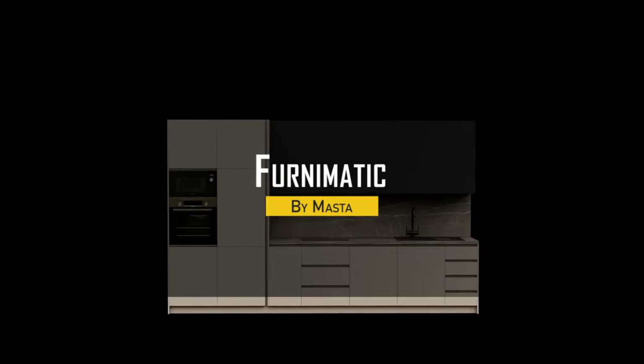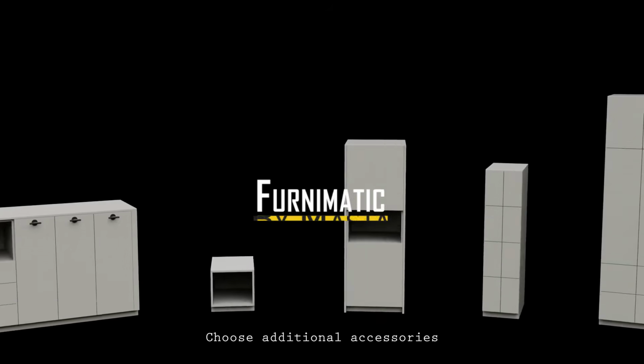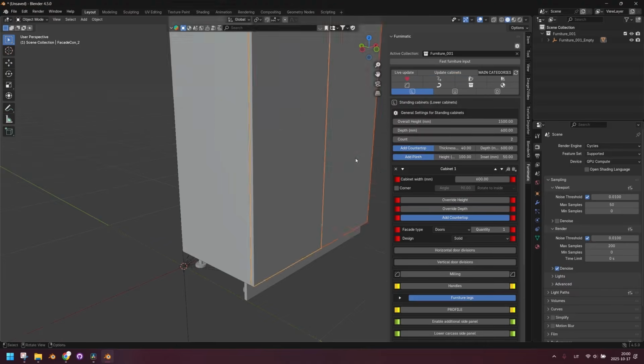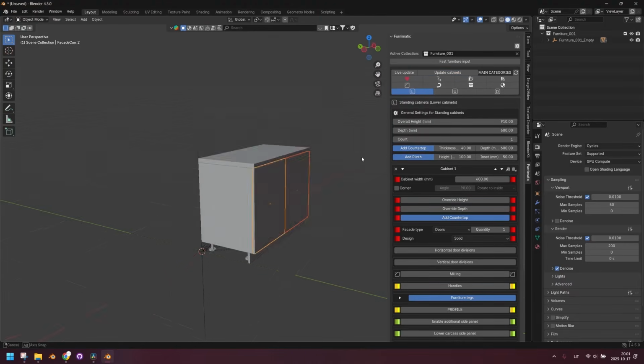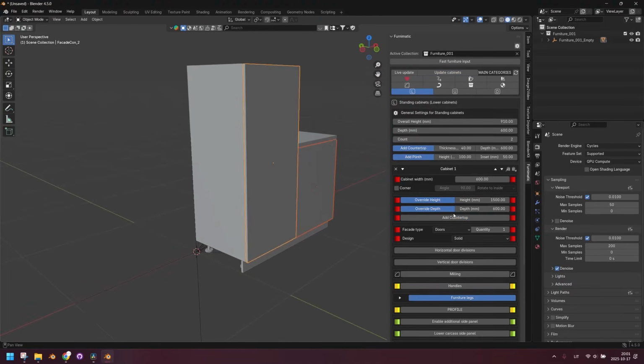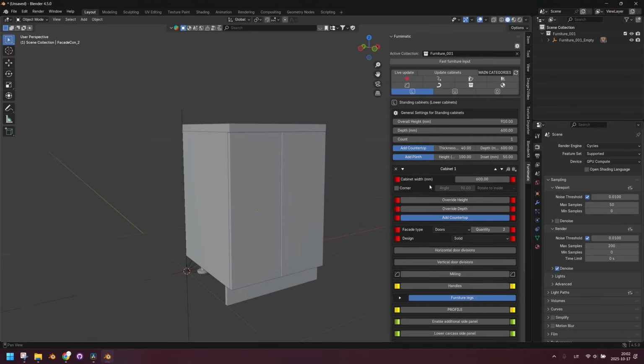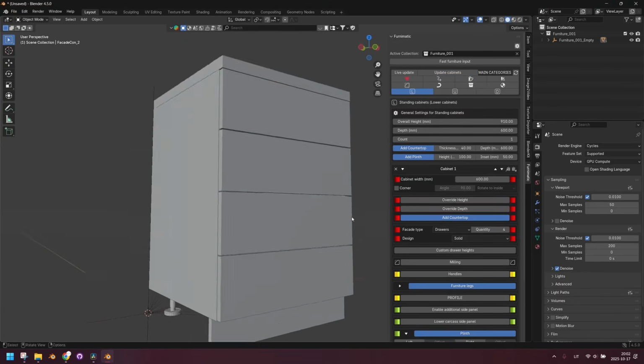Now back to ArchViz and furniture design. Furnimatic lets you create custom furniture models in Blender in just minutes instead of hours. So how does it do that? It is basically a smart parameter feature builder, and the idea is simple.